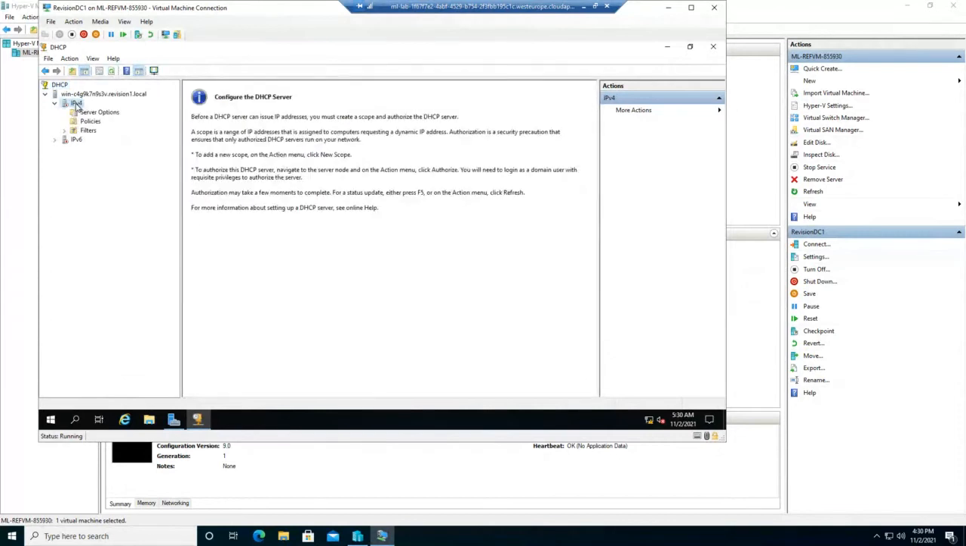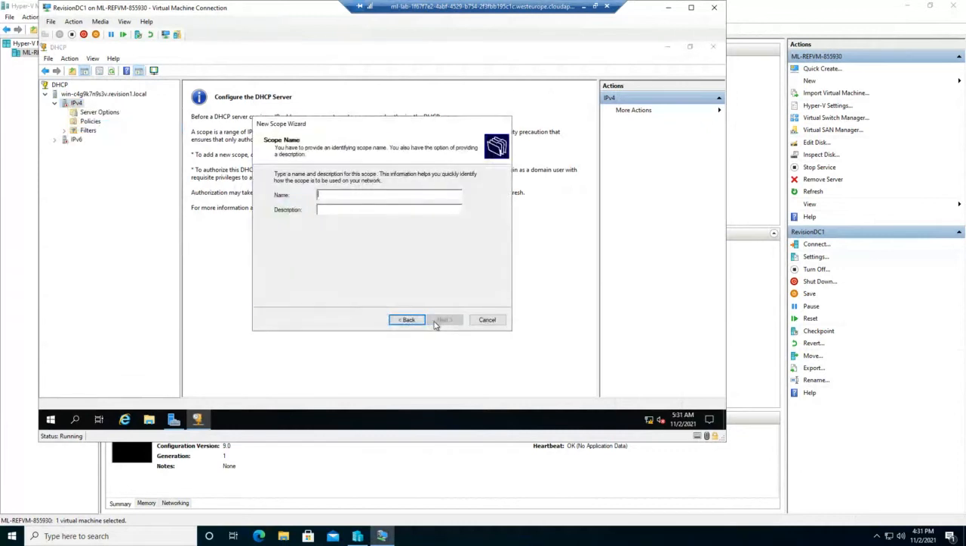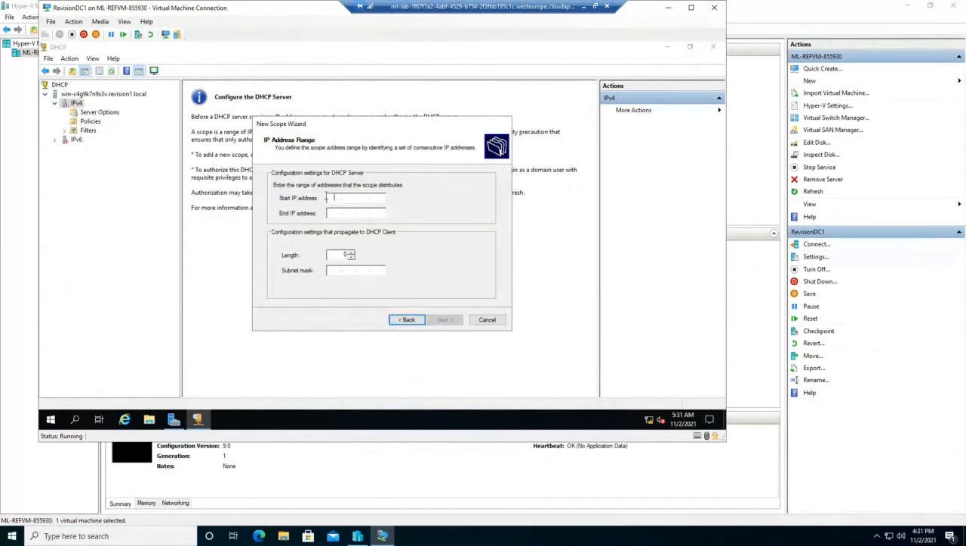Click on DHCP4 and then right click and new scope. We'll call it scope 10, okay? Start IP address will be 192.168.20. We'll start from 1, okay? And end IP address is 1.